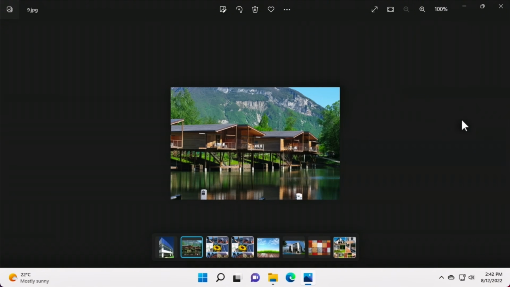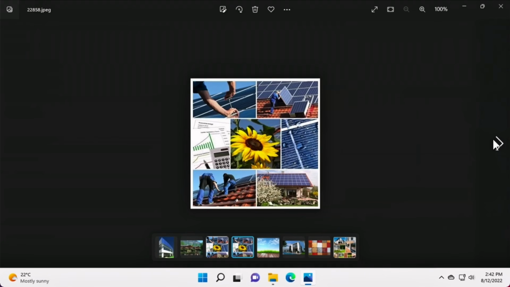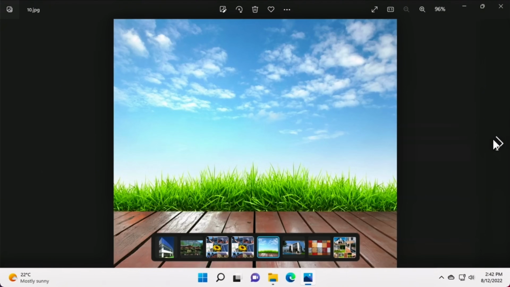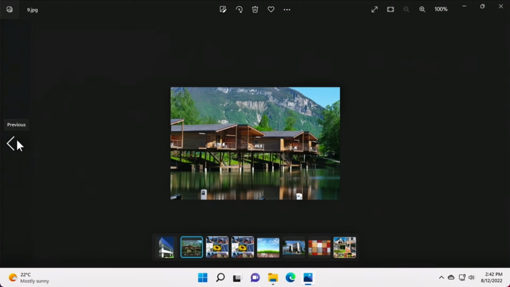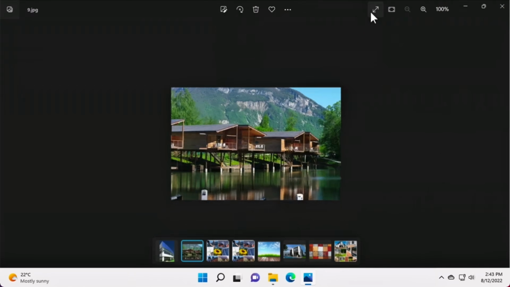To scroll through my gallery of images, I can use the right arrow button to go to the next image, and then the left arrow button to return to the previous photo. At the top right of the window is a full screen button. Click this, and the image now appears larger. To leave full screen mode, press the Escape key on the keyboard.